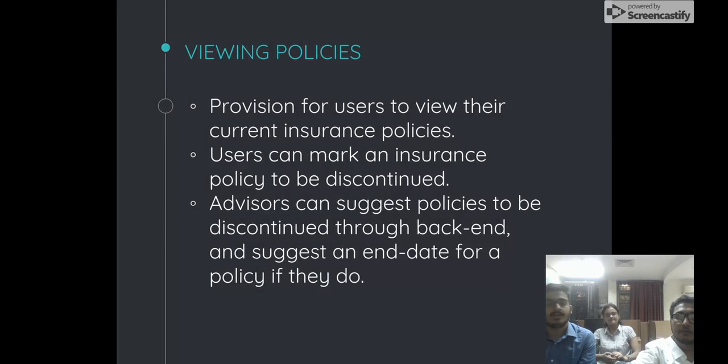We now have a second screen where the user can view all his policies. In this screen, we provide the user with certain features. If he wants to discontinue a policy, he can mark his policy as discontinued, and it will be displayed on this screen. And if an advisor is to suggest the user to discontinue a certain policy, it can also show up on this screen. Also, he can suggest an end date for the policy.